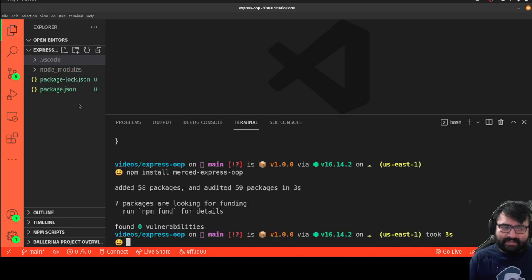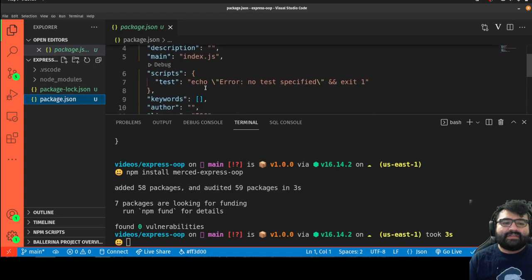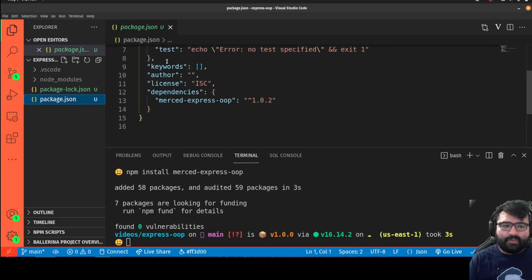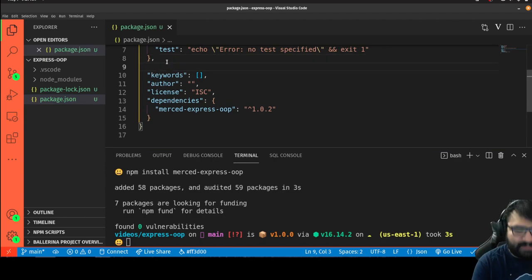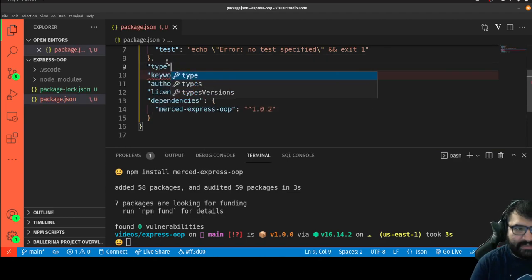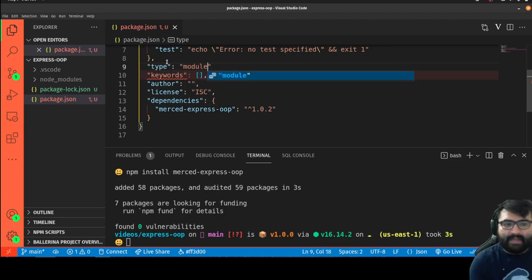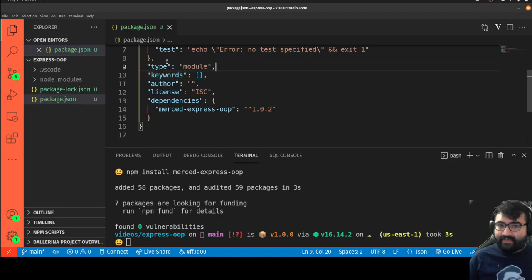That means, in order to import ES modules, your project has to be an ES module. So in your package.json, we're just going to add a key called type, and the value will be module. That allows us to use import and export statements instead of require and module.exports to handle dependencies and such.